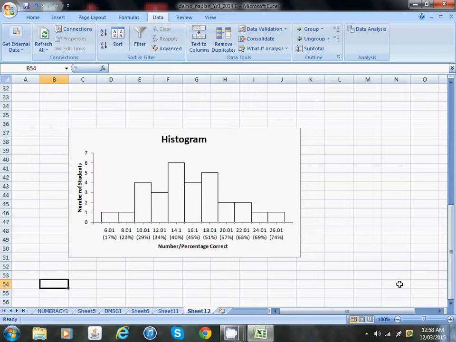Okay, so basically what I want to do is just run through what they're about, why we use them, and I suppose how to construct them. So really, I think I talked about a little bit earlier, was that the difference between a histogram and a column graph is really about what is on this bottom axis.